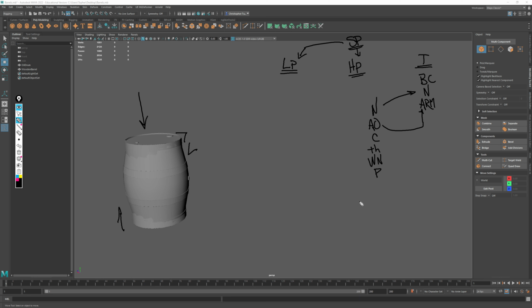Lastly, we have an ID map. Now, an ID map is going to be pretty useless in regards to our barrel, but what they are essentially is every separate component, everything that is a different bit or piece of your model gets a different color. We can use that for generating masks. So these 7 maps are going to be generated from the high poly. That's where they come from.